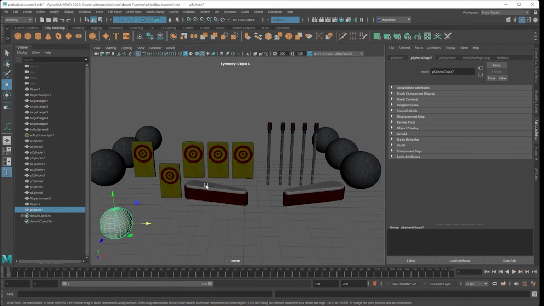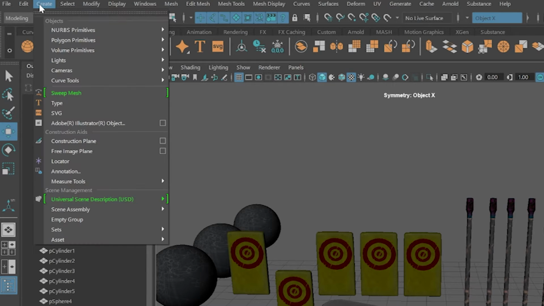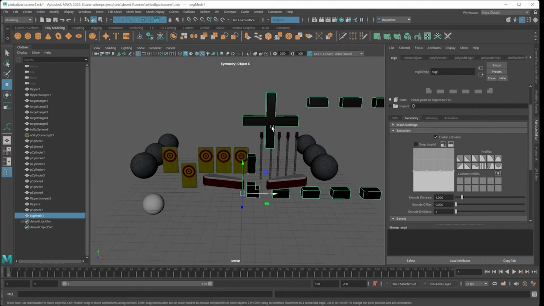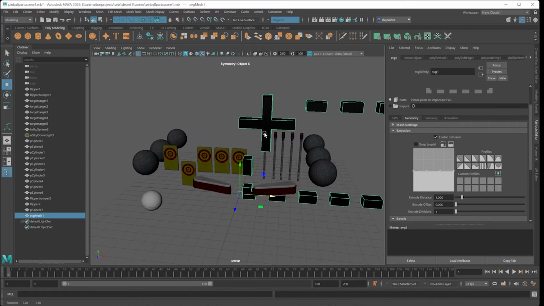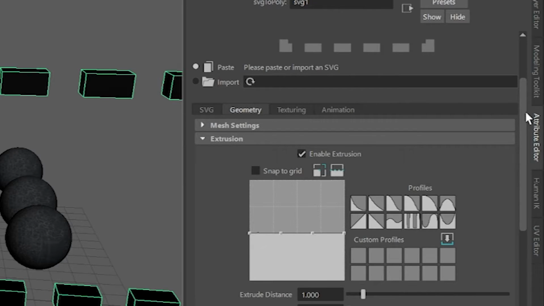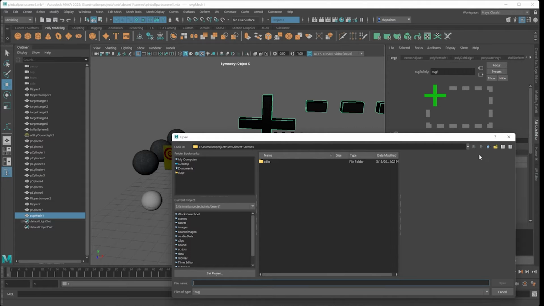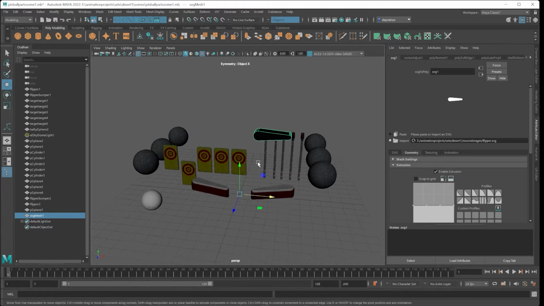To get that SVG in here, with the polygon modeling shelf exposed, or you can go under Create SVG. That leads you to the creation of this SVG. And this is a placeholder SVG. You want to replace this one with the one that you just created. Click on Import. Select the SVG. Click Open, and there's the SVG.